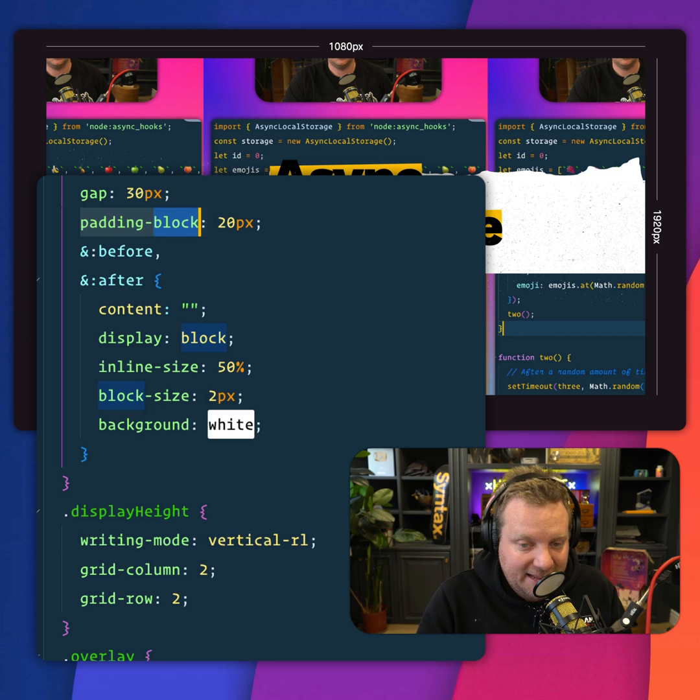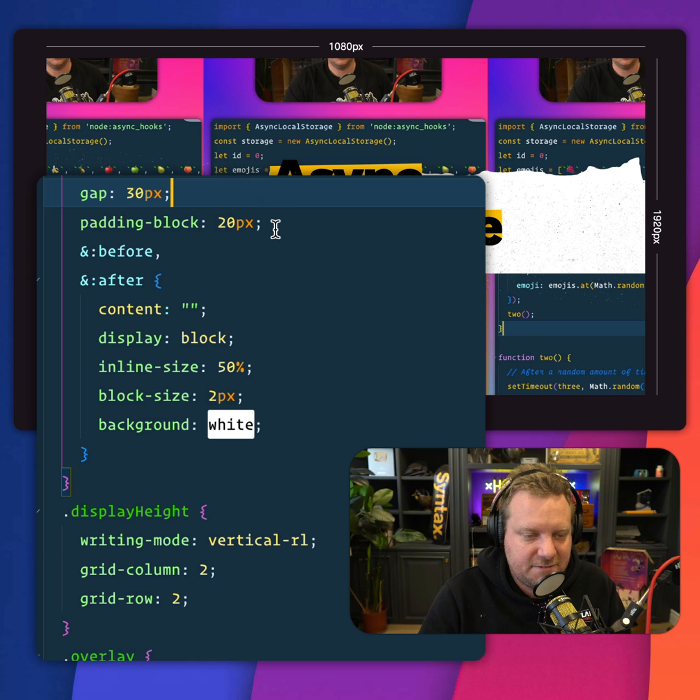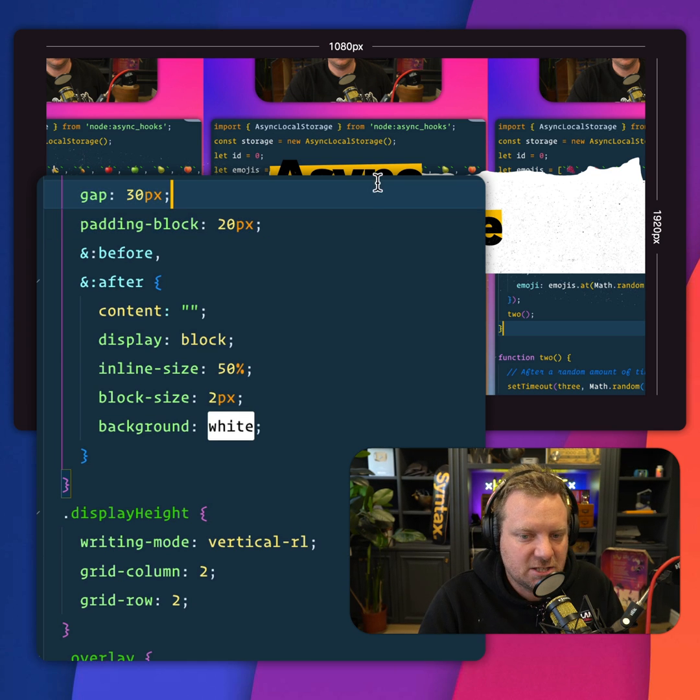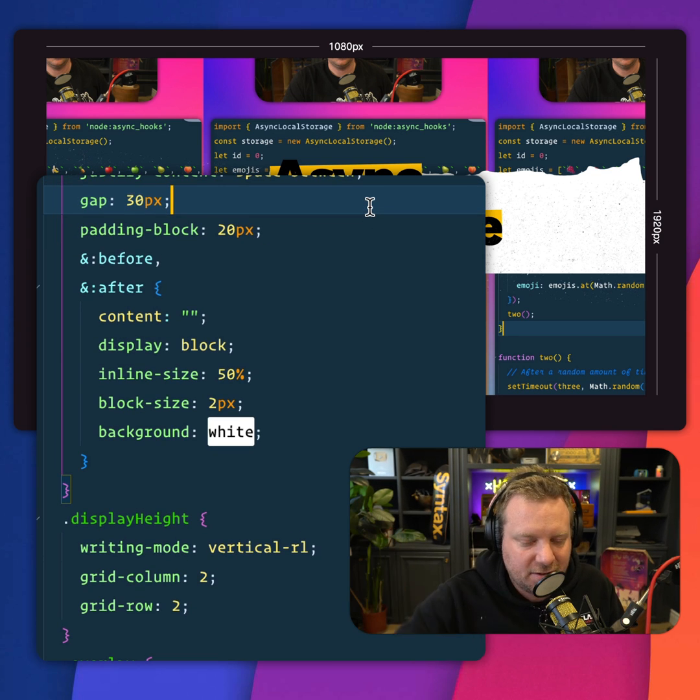Same thing goes for padding. Here you notice I have padding block 20px. What that means is on the top and the bottom, I want 20 pixels of padding. However, when you switch it, I want the padding to be on the left and the right, right? So then I don't have to change top and bottom to left and right. So they're called CSS logical properties, available in all of the browsers.